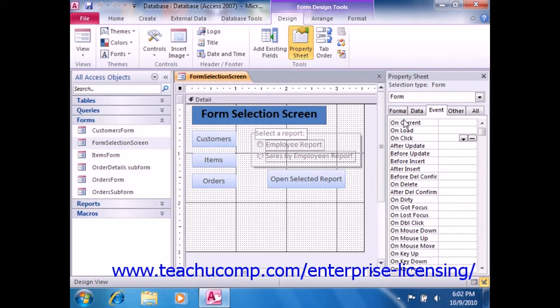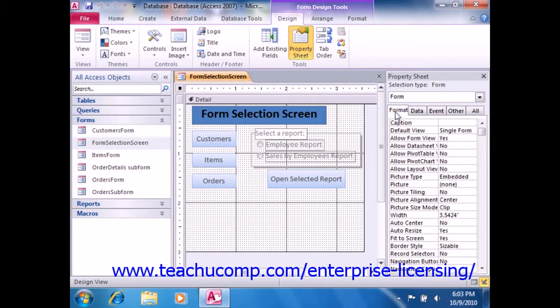Now in the Property Sheet, you would now change some default settings to get rid of some of the aspects of the form which you commonly associate with data entry. This will clear the way for you to then add images, command buttons, or other types of navigational controls into the form. So to start, click the Format tab.